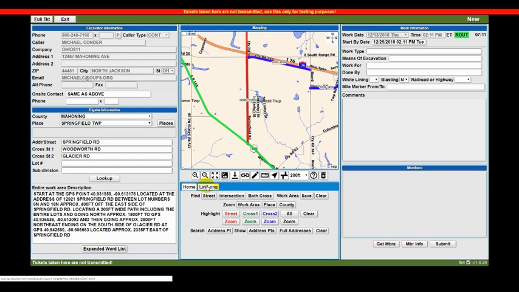For this, we will start at that GPS point, locating a 200-foot wide path, including the entire lots, and going north approximately 1,800 feet to GPS 40.936536, negative 80.613092, and then going approximately 2,800 feet northeast, ending on the south side of Glacier Road at GPS 40.942550, negative 80.606663, located approximately 2,335 feet east of Springfield Road.